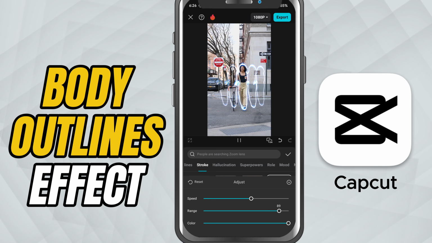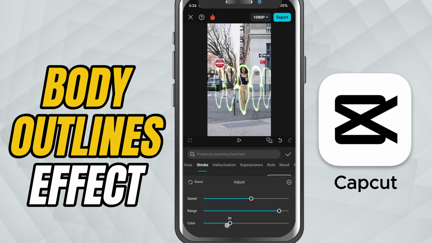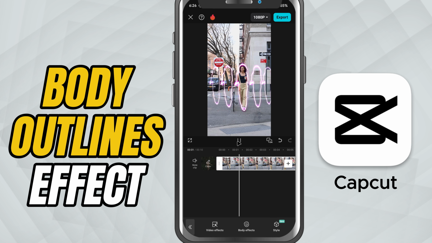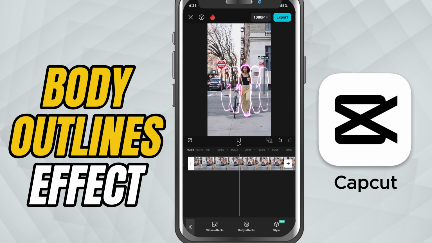Color lets you choose the glow color for the outlines. Pick neon tones like red, purple, green, or blue to match the look of your edit. Play with these sliders to match your scene's mood. Bold outlines for dramatic action, or softer ones for dreamy visuals.